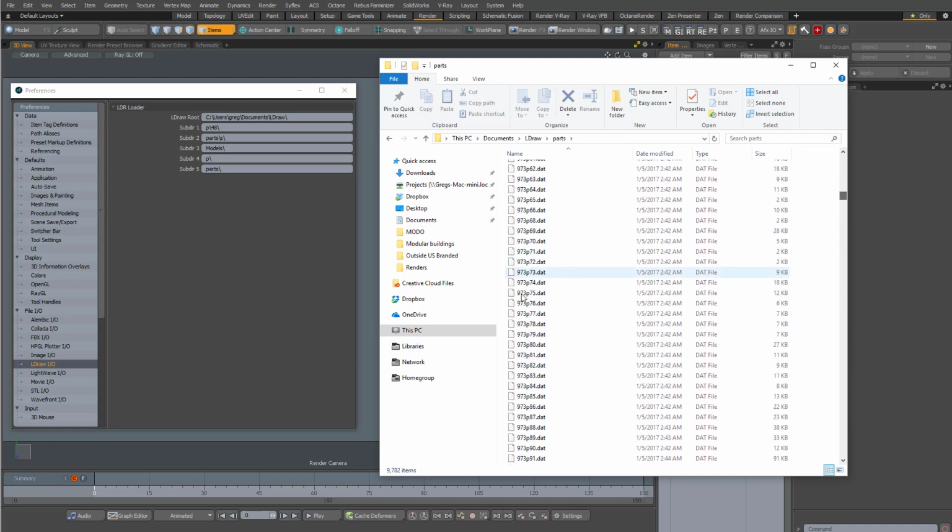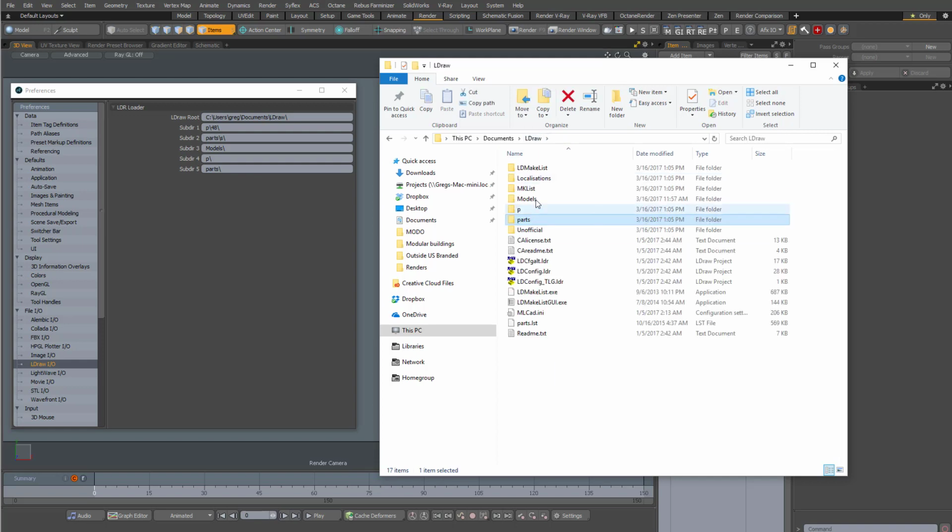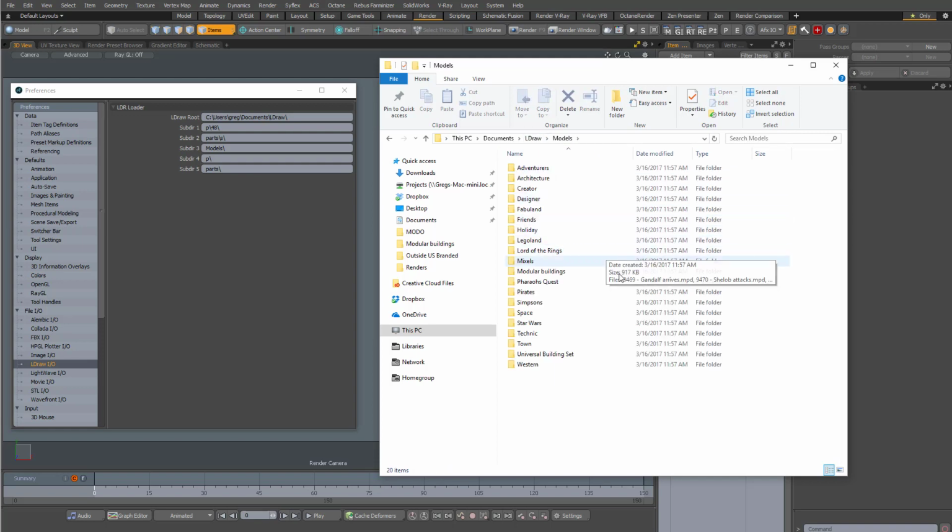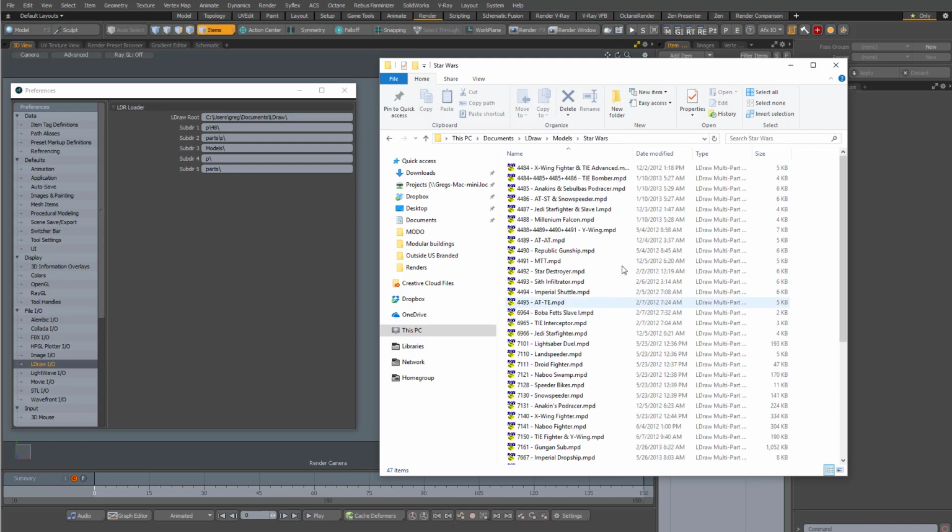And those are the bricks, okay? So that's what we're looking for. So MODO has to find these in order to make the models work. And it has a bunch of sample models. If you go to models, there's just tons of sample models installed, at least with my installation. There's Star Wars stuff. There's all kinds of cool stuff, right?